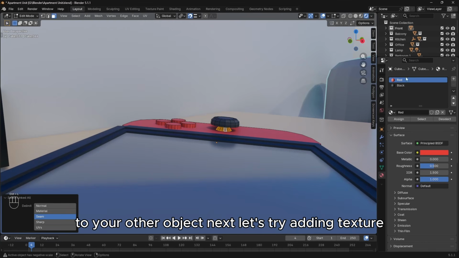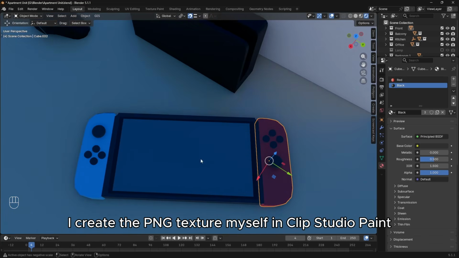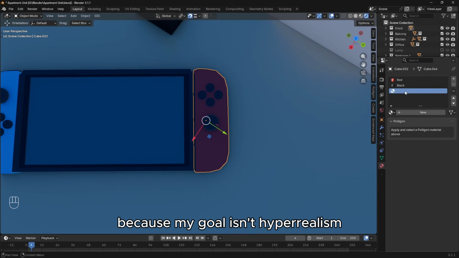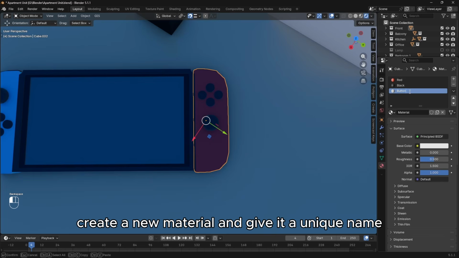Next, let's try adding a texture. Here, I want to add a texture for the cancel button. I created the PNG texture myself in Clip Studio Paint because my goal isn't hyperrealism. Just like before, create a new material and give it a unique name.